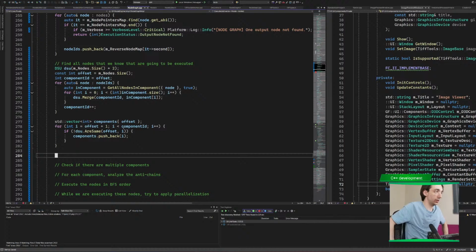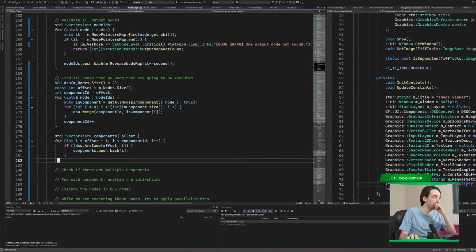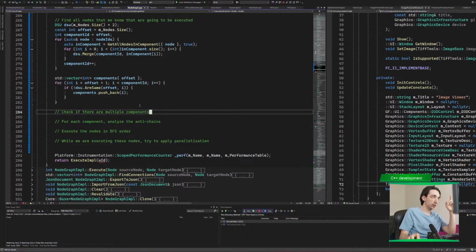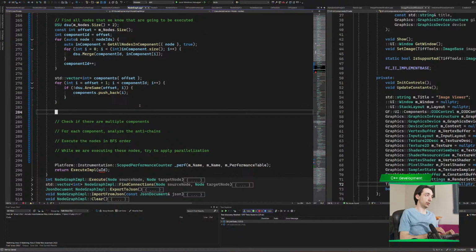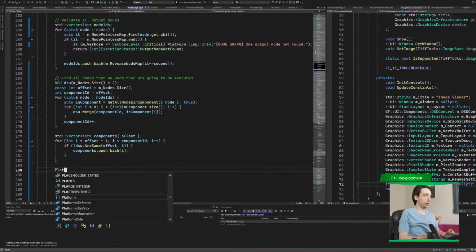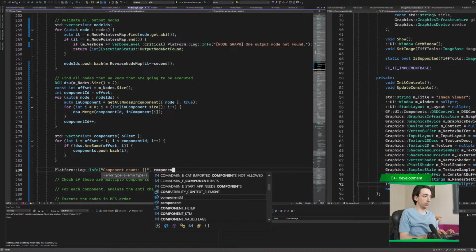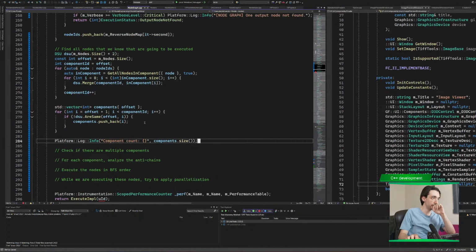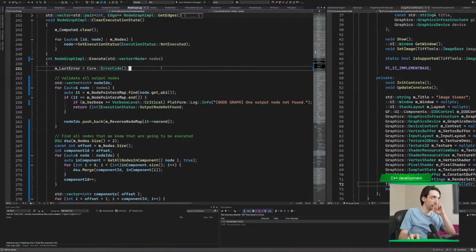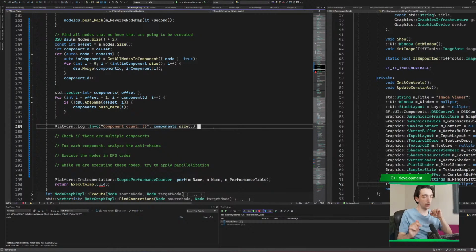Now that we have all of these, what are the IDs of the components? We can make them into executable nodes. Okay, so we have the components. Check if there are multiple components. The trick here is, let's just say platform log info, component count is components.size.